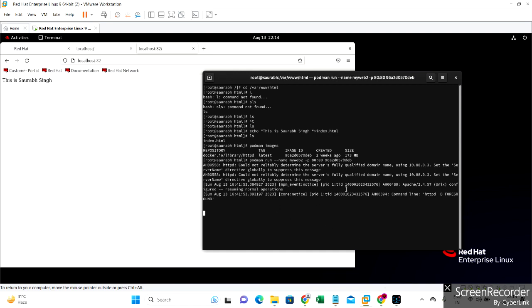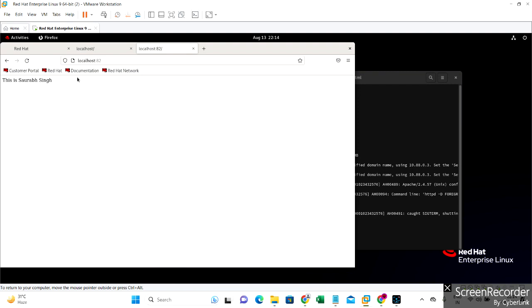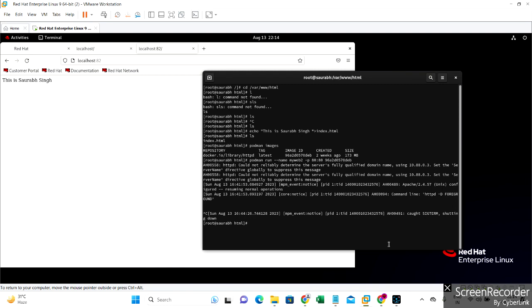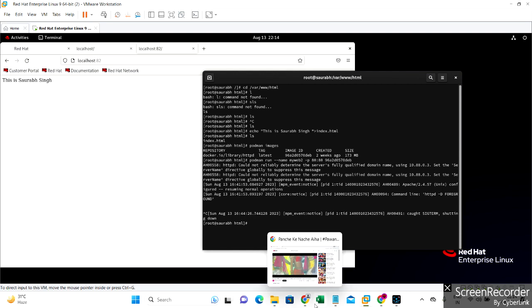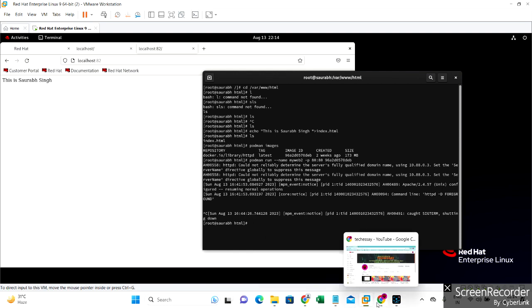So the trick is that you have to put some content there, so that you are able to make sure our Apache is configured successfully and you are able to access that. So that's it. We faced some errors, but we were able to solve them. So in a real-time scenario, you also face errors.